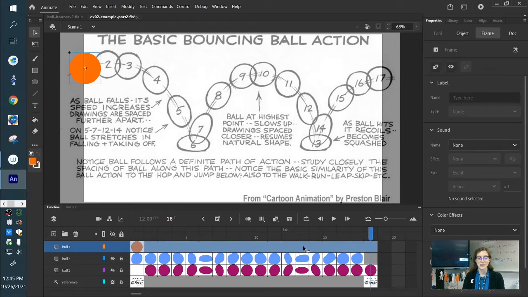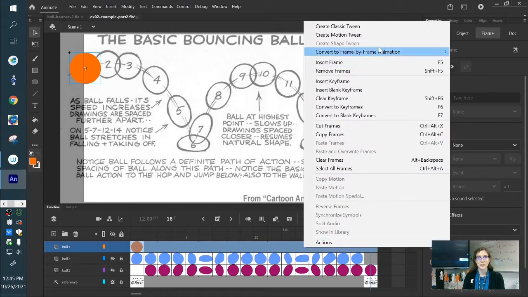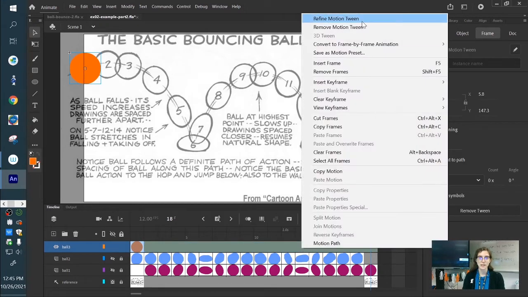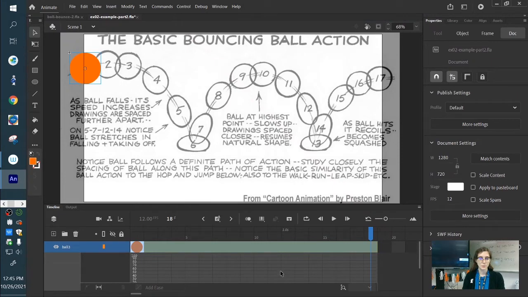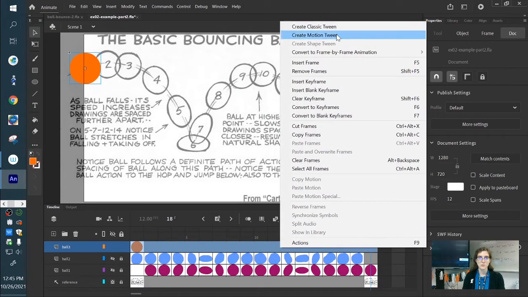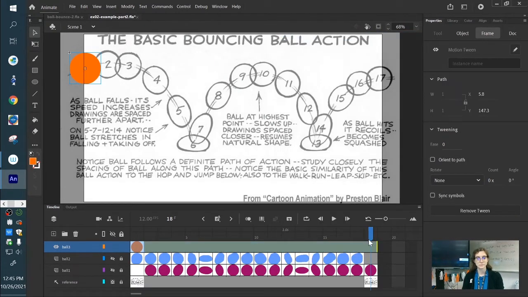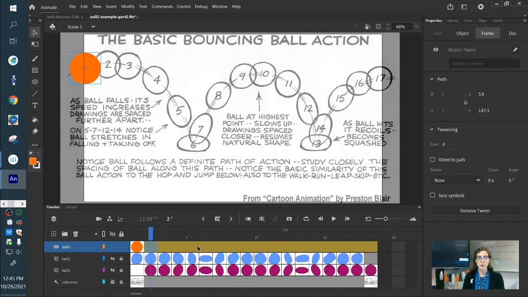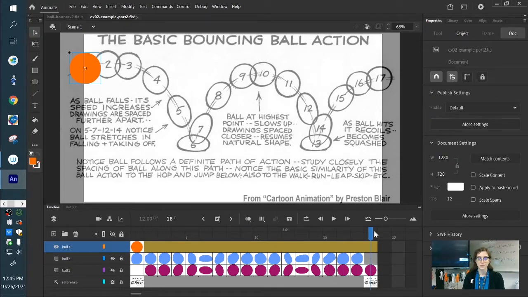Now, we're going to select our whole layer, ball 3, or select frames 1 through 18 holding the Shift key, just like we did before. And we're going to create a motion tween. Again, that's right-click, create motion tween. You will know that your motion tween has been created because your frames are going to turn gold. Once you've got your golden frames, anytime that you move a ball on one of these frames, it will create a new keyframe for you.